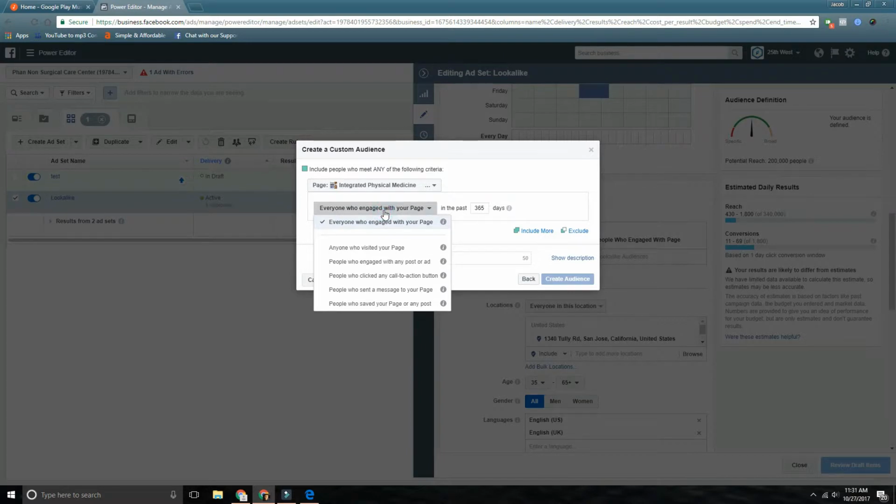Facebook page, so you could do anyone who's engaged with the page. This is going to have your most broad audience set, because this is anybody that's done anything with your page. They've clicked a link, they've liked the page, they've stopped long enough on a post. So anybody that has quote unquote engaged with your page. So this will give you the biggest audience size.